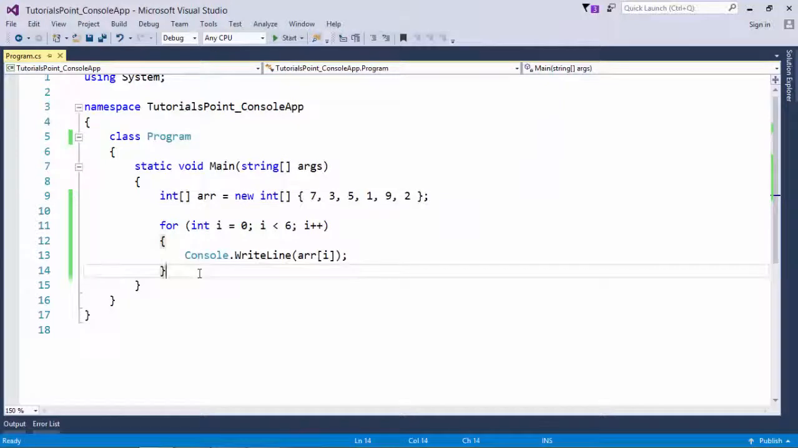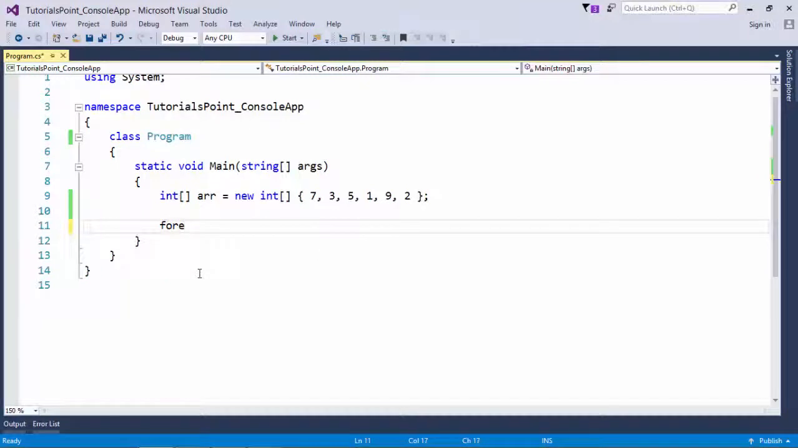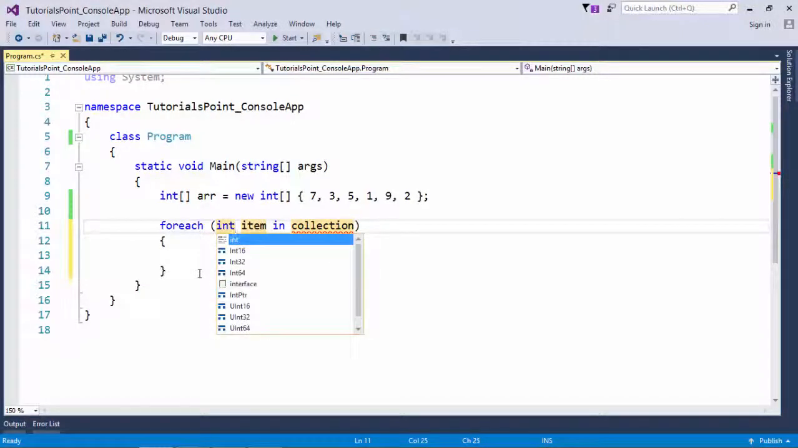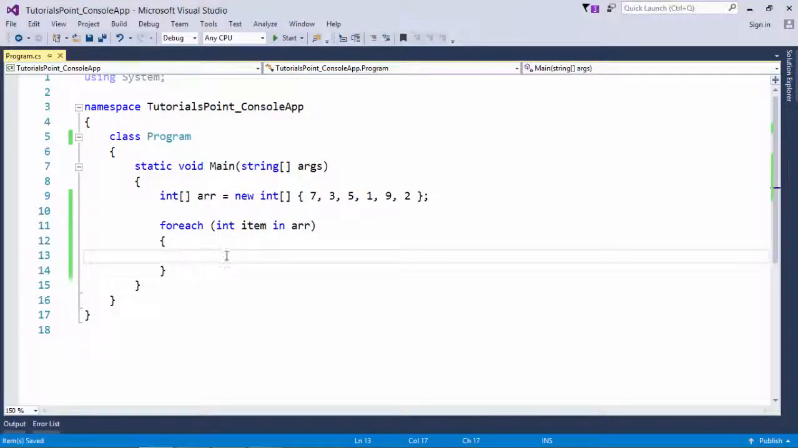Similarly, here we have one more loop for reading collection-like objects, which we call the foreach loop. We have not discussed this loop in the iteration statements because an array is mandatory whenever you use the foreach loop. Either it could be an array or any collection-like thing. So, int item in the collection name, which is arr. This is how you can use this foreach loop, where each element of the arr array will come into the variable called item one by one.